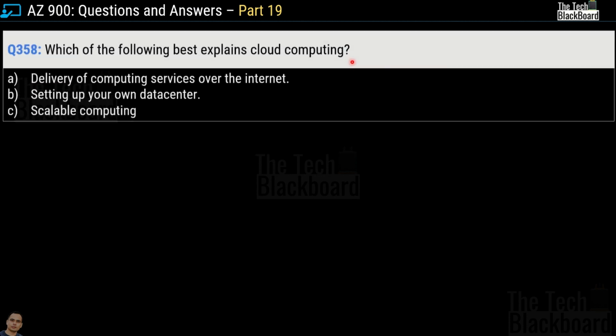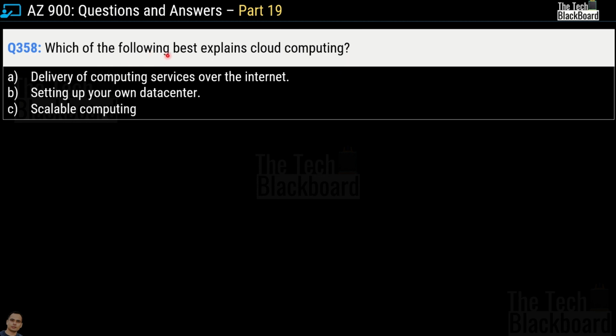And now comes question number 358. It says, which of the following best explains cloud computing? Your options are delivery of cloud computing services over the internet. The second option is setting up your own data center. And lastly, we have scalable computing. And the correct answer for this question is option A, delivery of computing services over the internet.